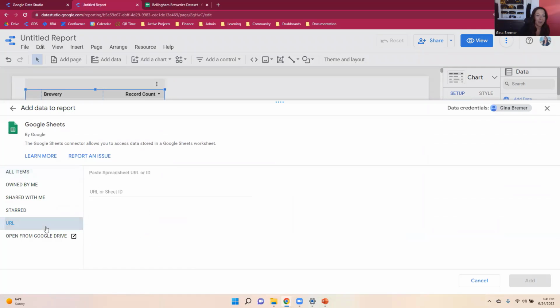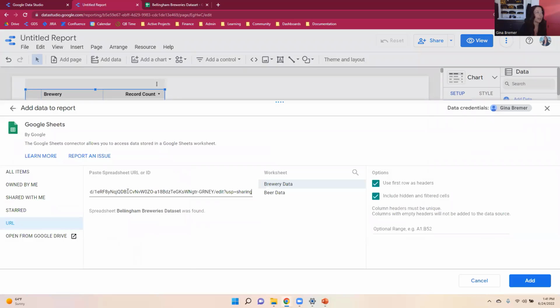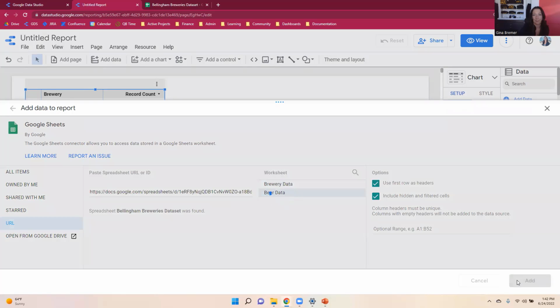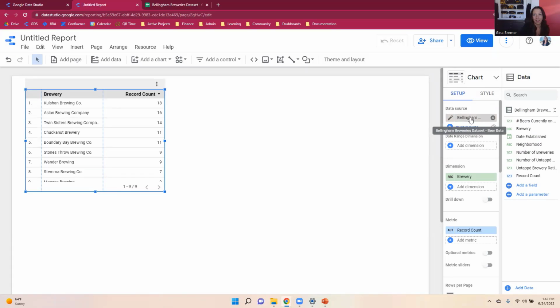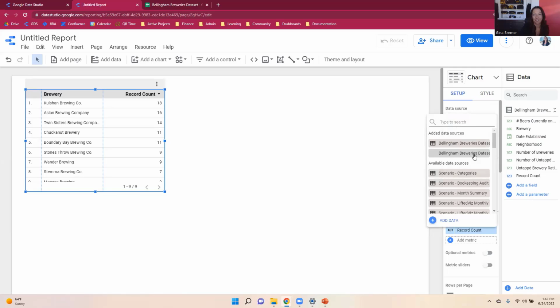I am going to go back to my URL and paste that URL in again, and I'm going to select the beer data. Now I want that second tab because I want both of those worksheets. When I click on my data source, you can see I have two added data sources: one for my beer data and one for my brewery data.